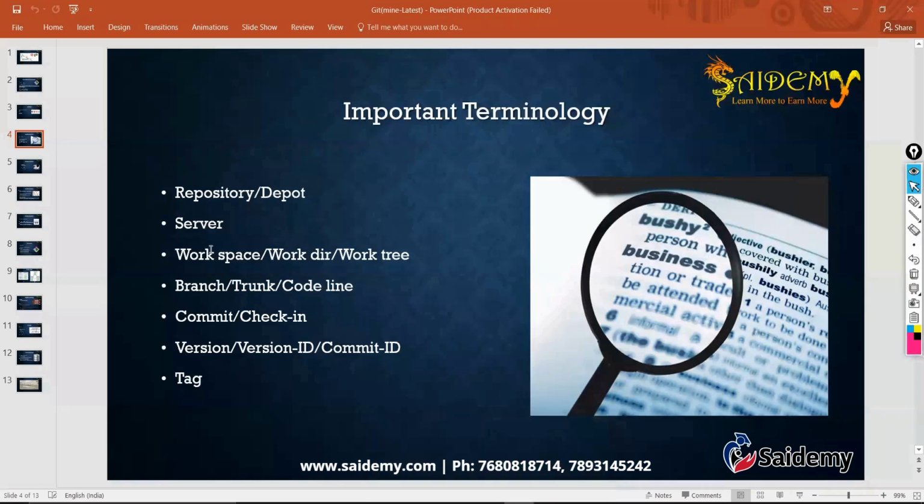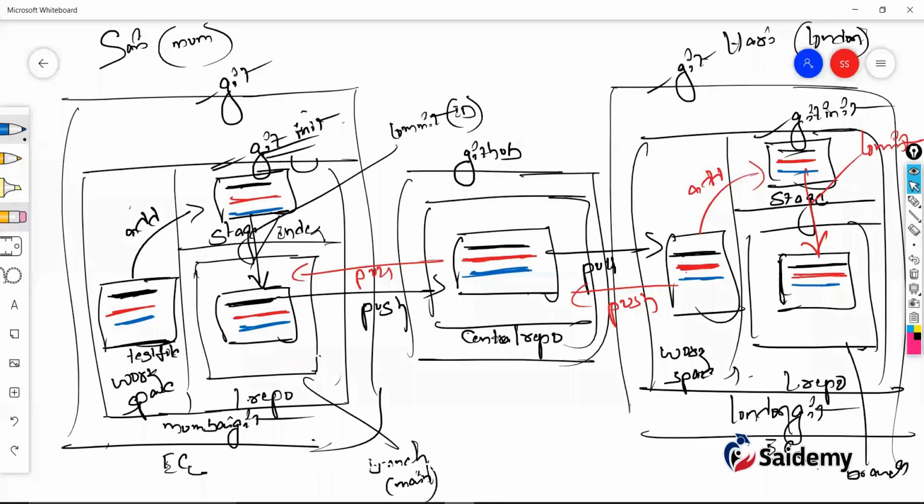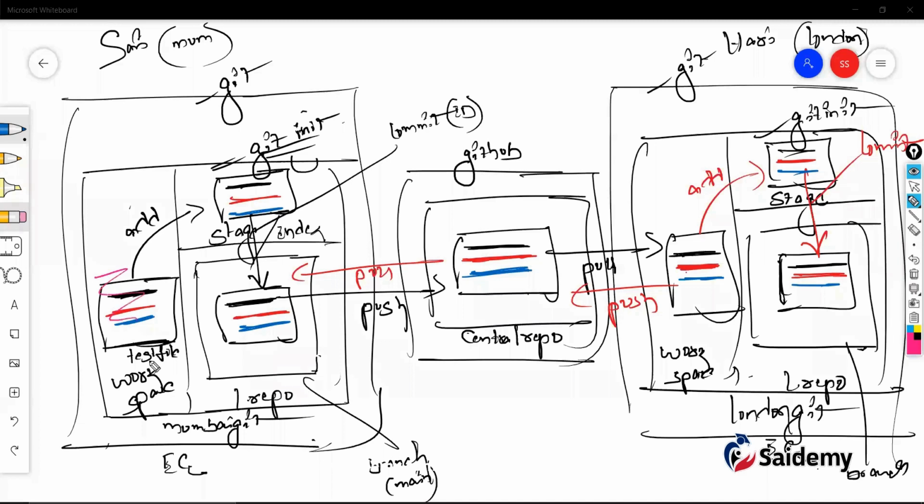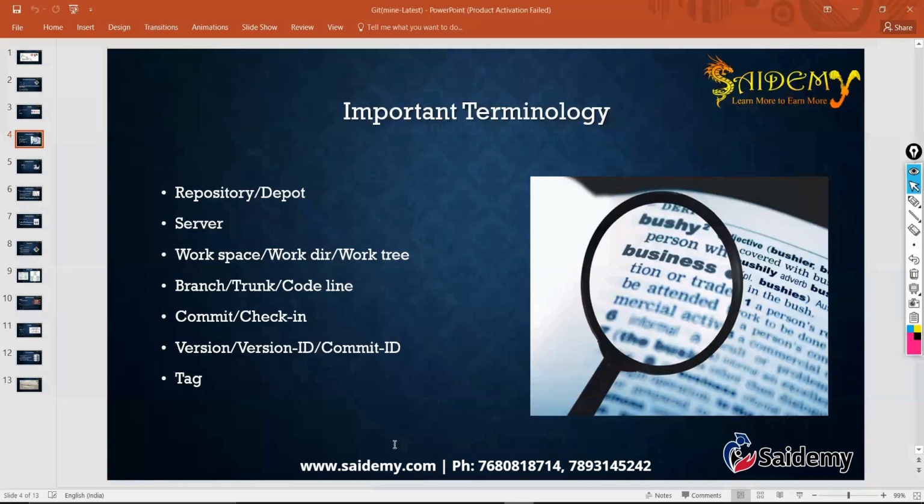Got it? Workspace, work directory, work tree. These are places where you work. You can say I created a file. You can call it workspace, work tree, or work directory, that's up to you. You are creating files and putting code in the workspace. After that, you are just adding, committing, and pushing. You are not editing that file in the staging area, local repository, or central repository. Where you are working physically, editing the file and adding data, that is the workspace. That's what we call workspace, where you work.